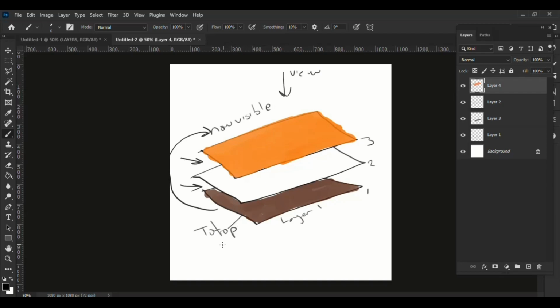And also vice versa, if you take the orange and you drag it all the way to the bottom, you will be able to see the layer after that one, which is the white one. And the orange layer will no longer be visible. So that is more of a 3D representation of how layers work.